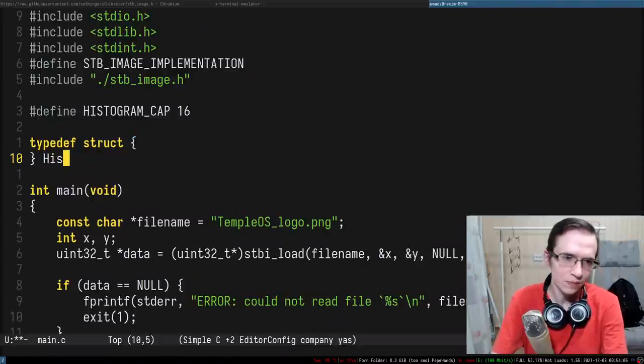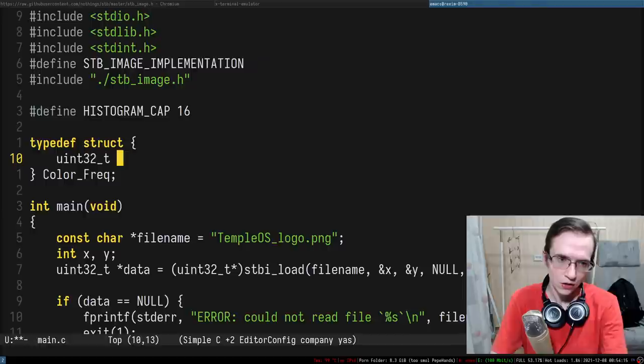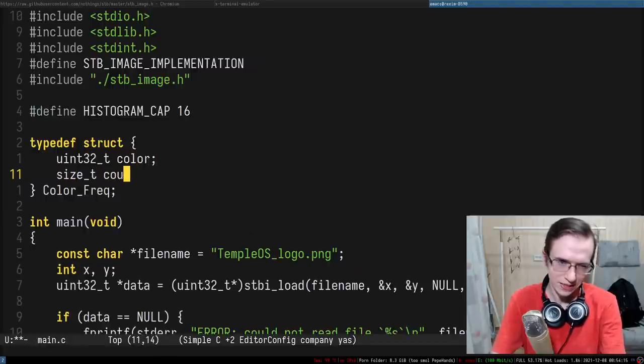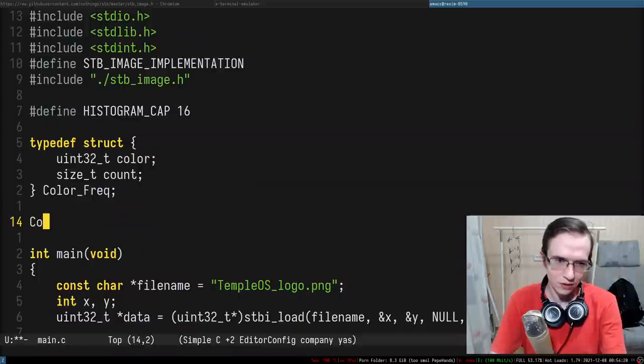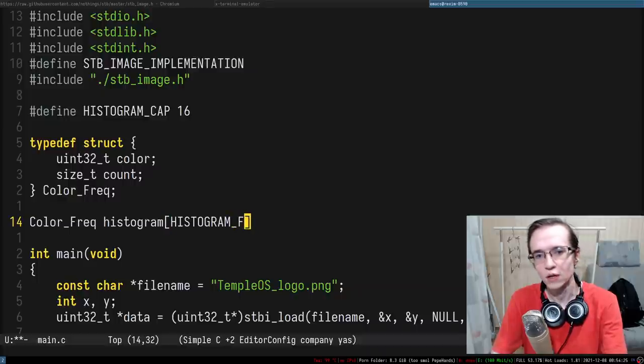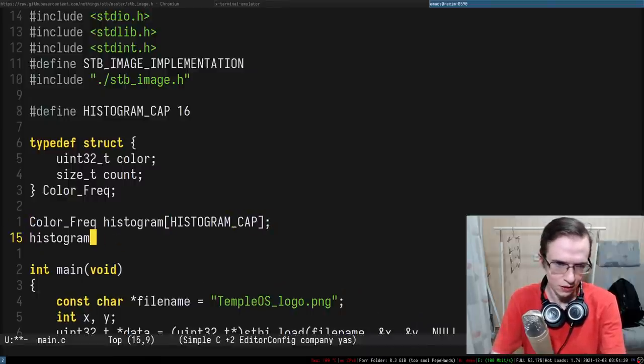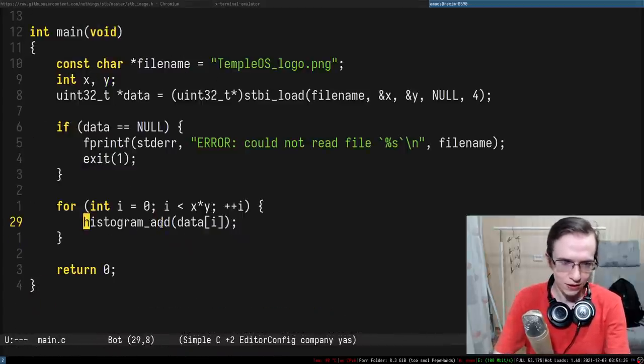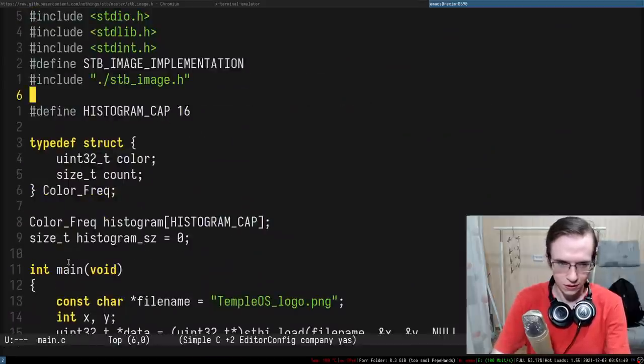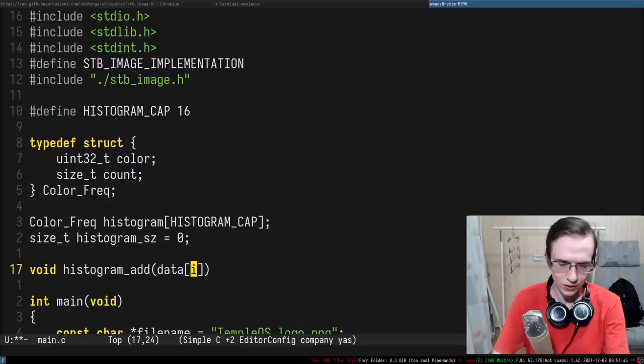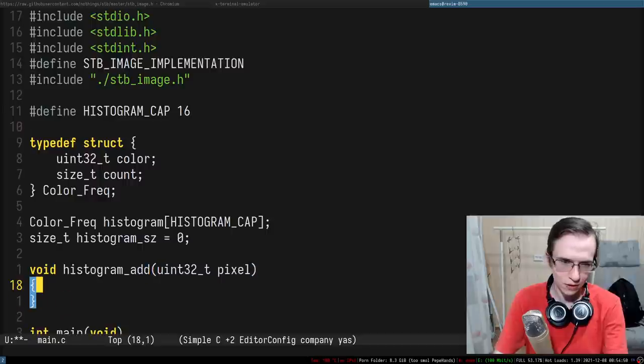So histogram, it's more of a cell. Let's call it something like color frequency. In here we're going to have the color and then the frequency of that color, basically the count. And then the histogram is going to be basically an array of color frequencies. It's going to have a capacity of this thing, and then I'm going to do histogram size. And there we go. So we've got something like this, and I want to implement this function super quick. In here, we're going to accept a 32-bit pixel, and essentially, right.